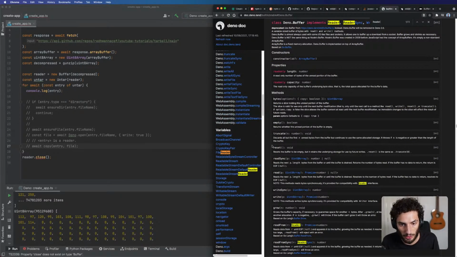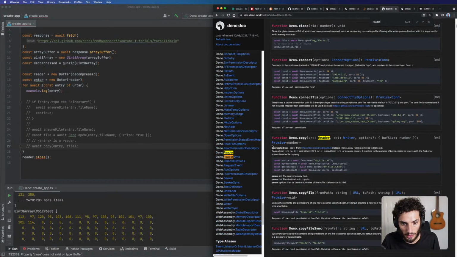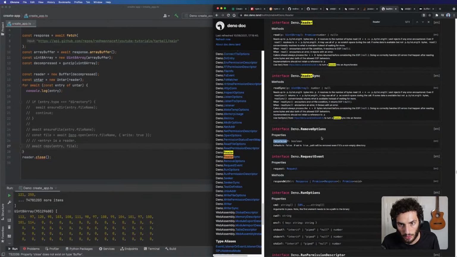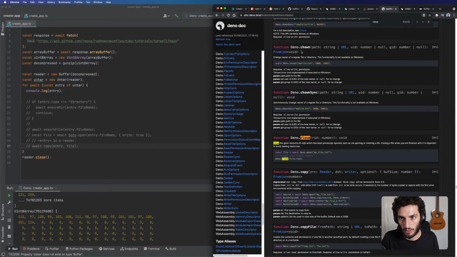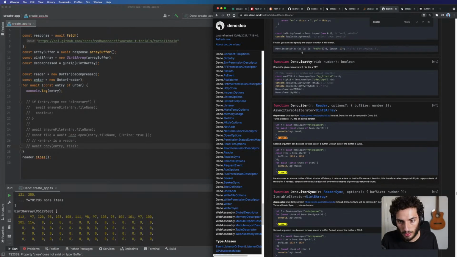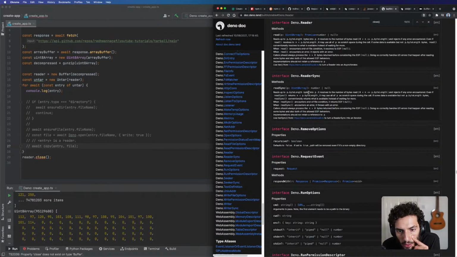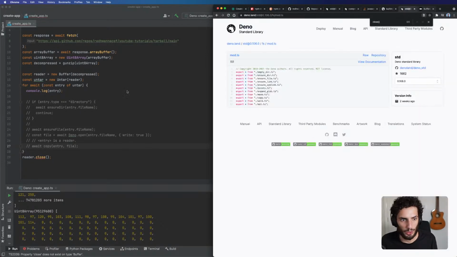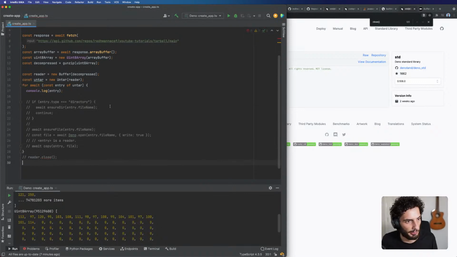Let's see if we can find that here. Reader. Methods: read. Oh, where does close come from then? Let's see if we can find a close method. f.close. What's f here? That is a reader. Does Reader not have a close method? Okay, well, let's see what happens if we don't close it. That might work.